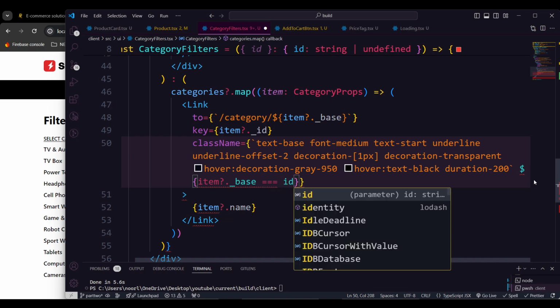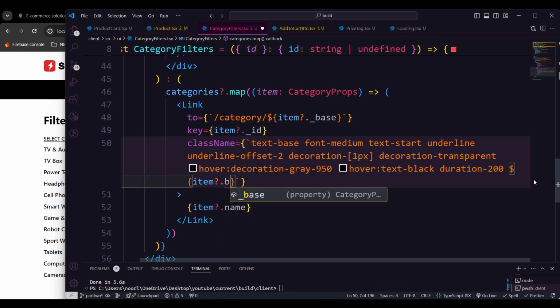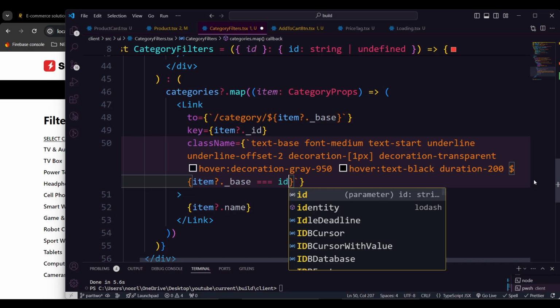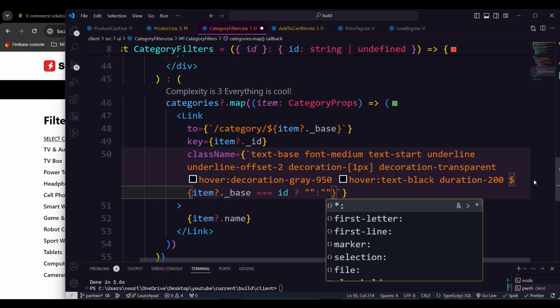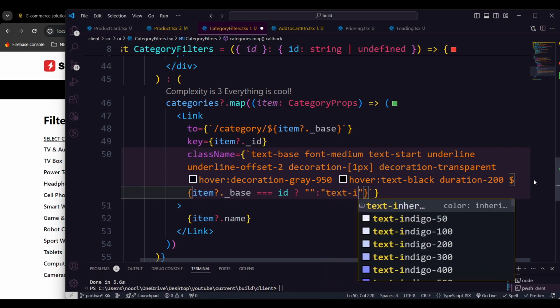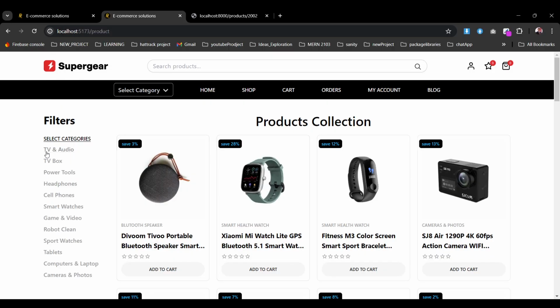dot id. So okay, I think I'm in the wrong place. Yeah, should be inside of that. Okay, if item dot base is equal to the id that is available here, then it's going to do something. After that, it's going to do something. The text should be light text. Okay, so means it's not active. You see the light text.